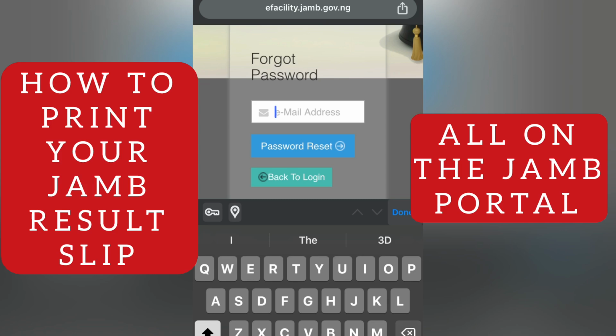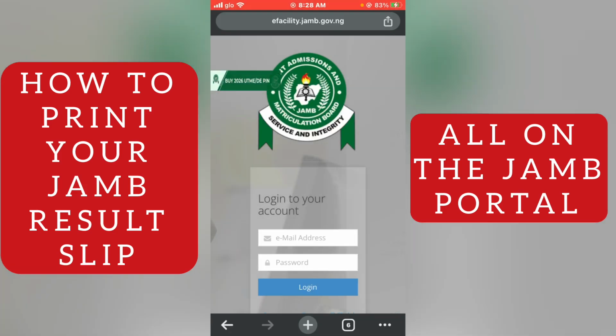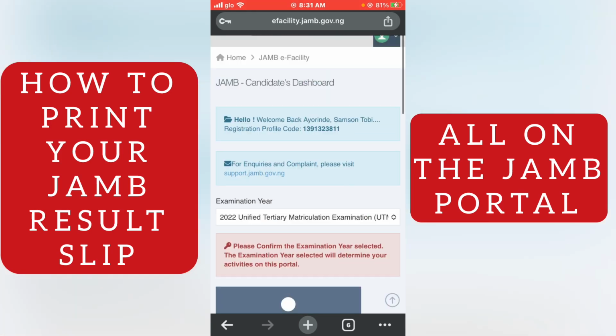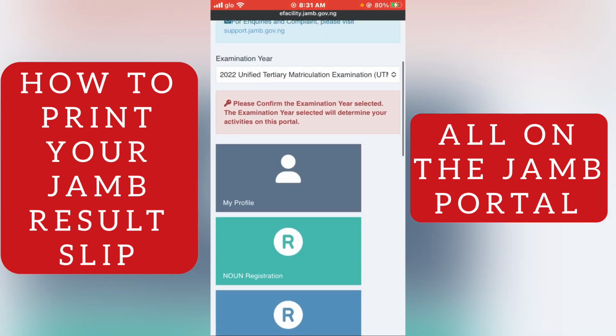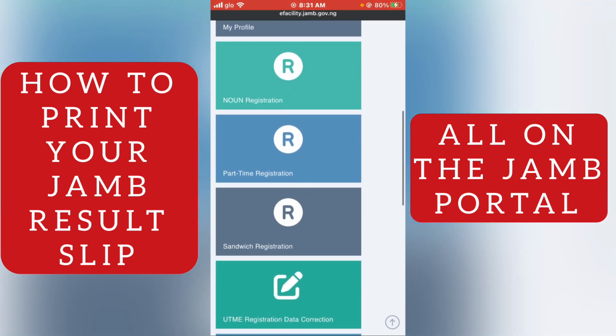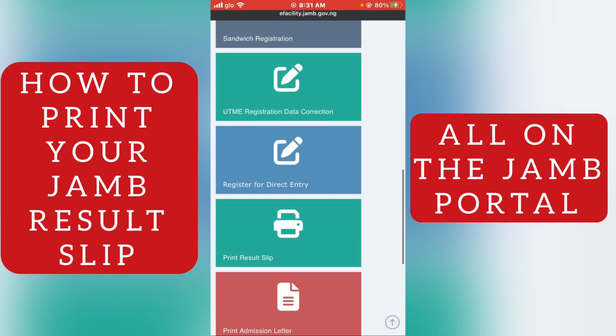All right. So for those of you that actually know your password and your email, let's go back to login. All you need to do, input your email, like I said, and your password. So the moment you log in, this is what it is going to bring out for you. All right. So what you can do is actually to check one after the other. This is my profile. Now registration, part-time registration, sandwich, UTM data collection, registration for direct entry. Now this is where we are actually going.